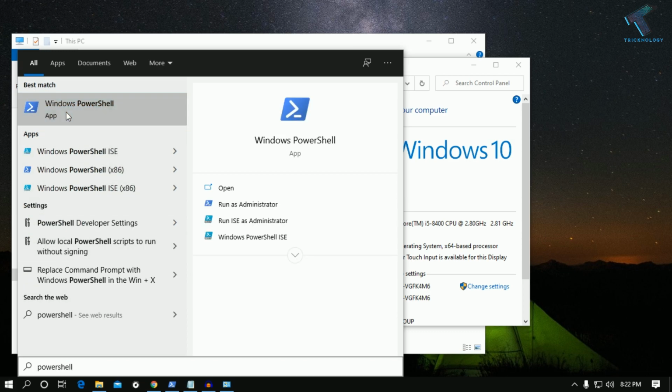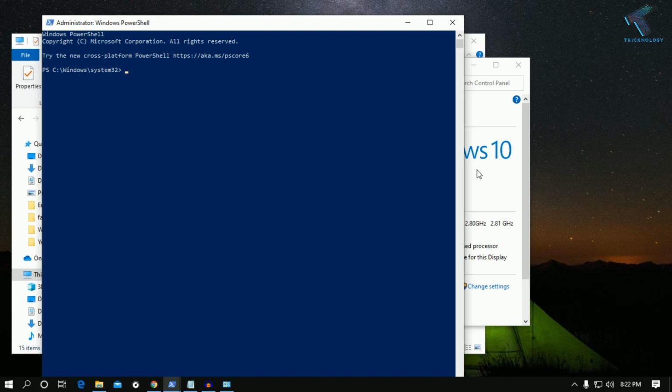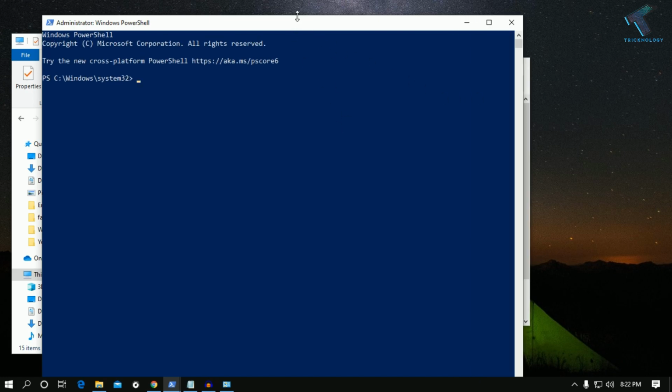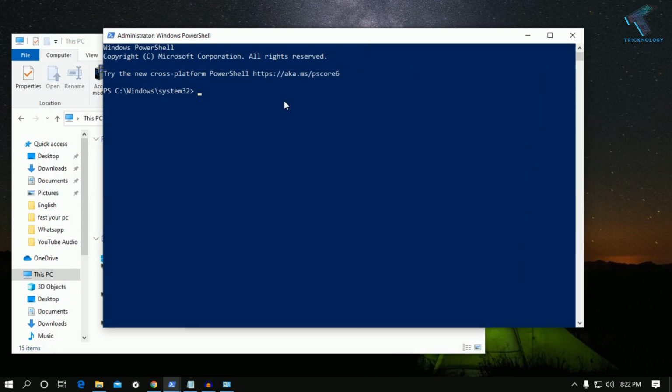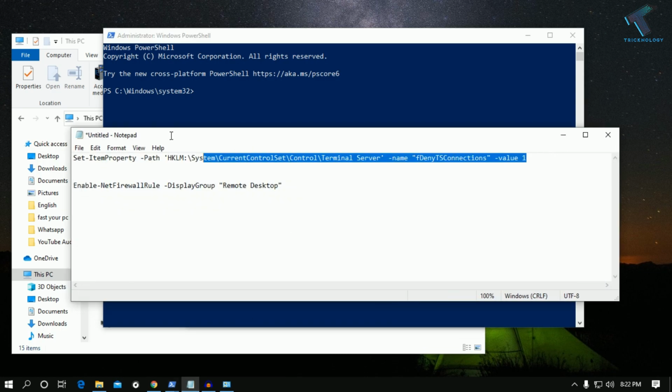Now right click on Windows PowerShell and click on Run as administrator. Now click on Yes, and once you get this PowerShell window, you have to copy and paste a few commands from my video description. I will provide the commands in my video description, or else you can type them manually in your PowerShell. So here is the first command, as you can see, to enable Remote Desktop on your computer.